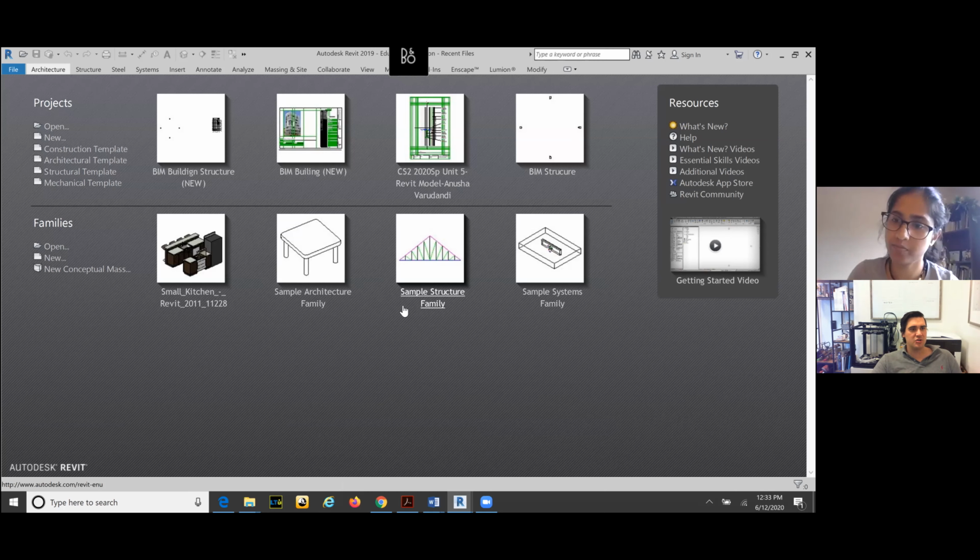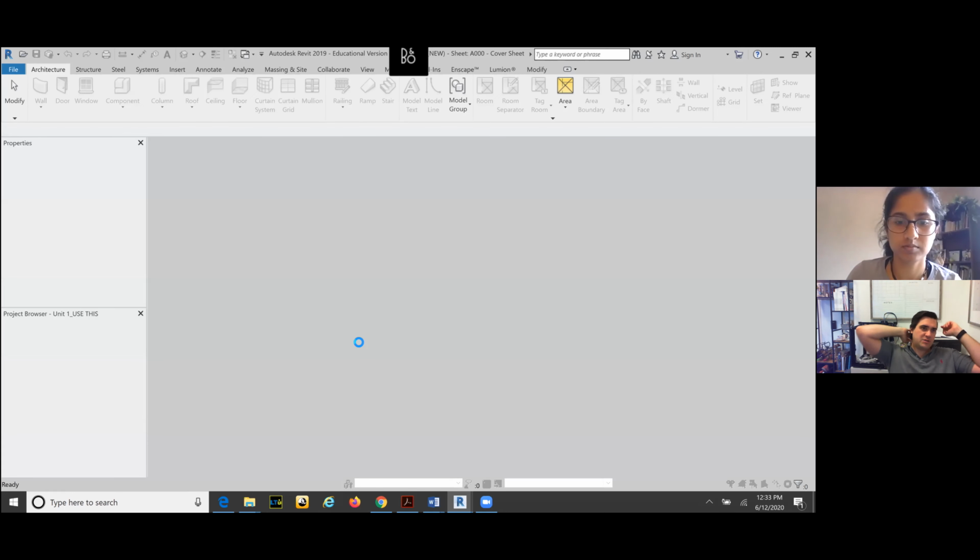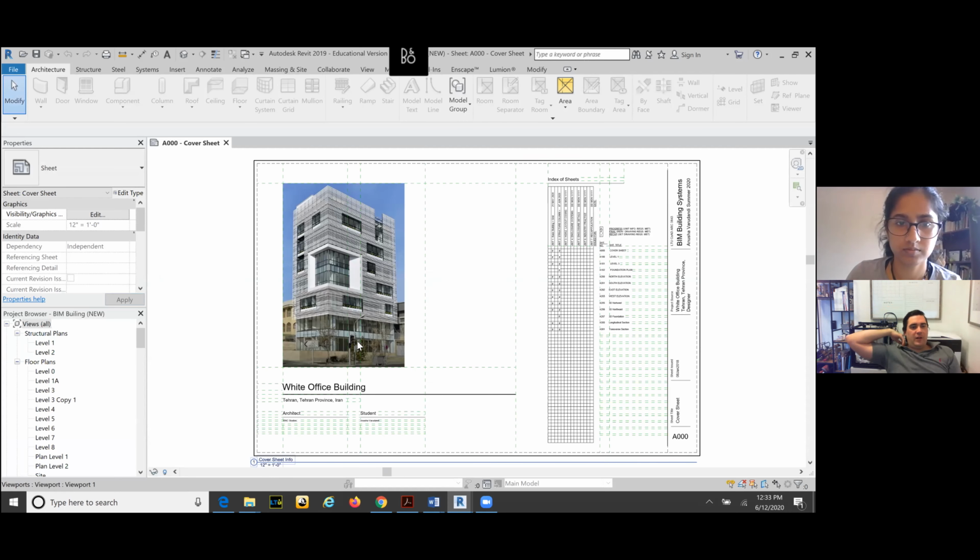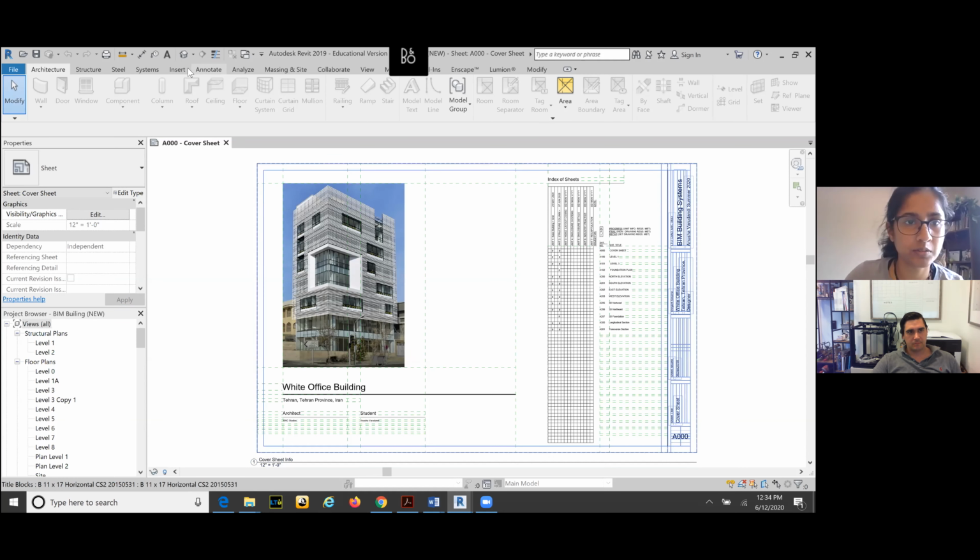Okay. So just open up your architectural here. So you basically have two Revits open, and you have your architectural open in one and your structural open in another. And once you have this, you basically want to link the structural back into this one. Oh, okay. So then I would go to Insert.